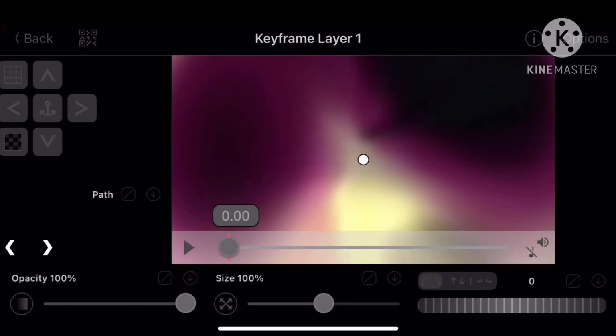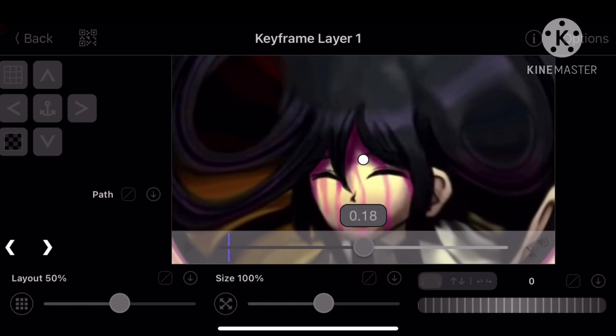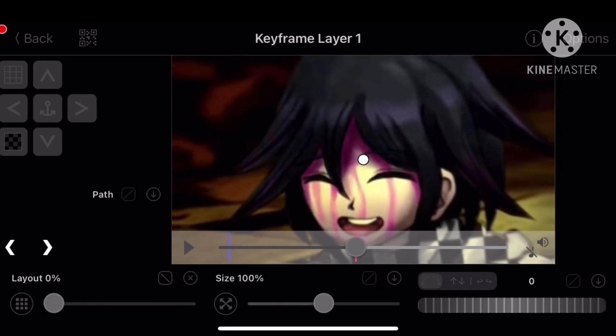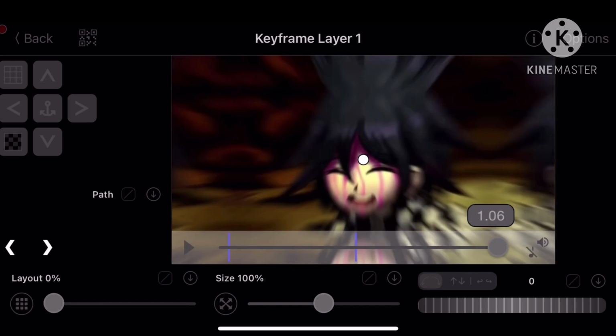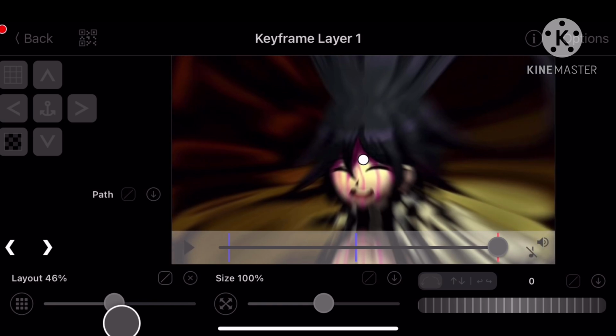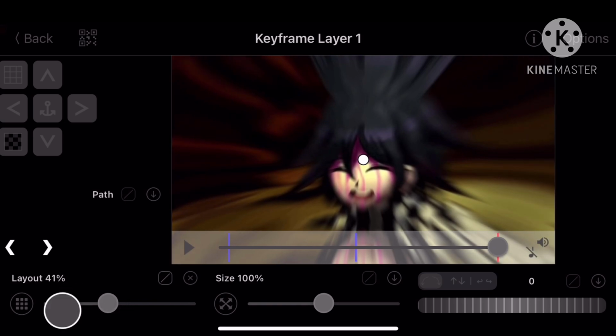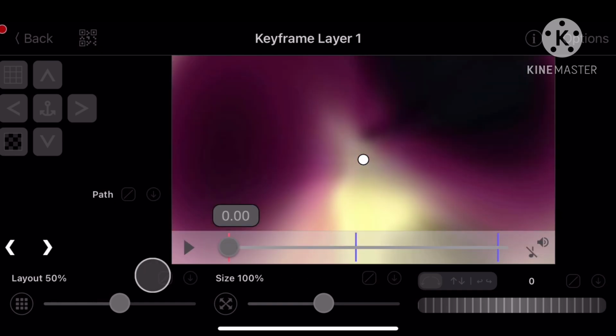So at the beginning, go to layout. If you don't know how to go there, just go near opacity and click that little circle thing, and it'll change from opacity to layout. At the very beginning, it's gonna stay at 50, so you can just leave it there, but then go in the middle and turn the layout all the way down to 0, and then go to the end, and you can make it 50, but I'm gonna use a bit less than 50 because I don't want it to look like a circle.